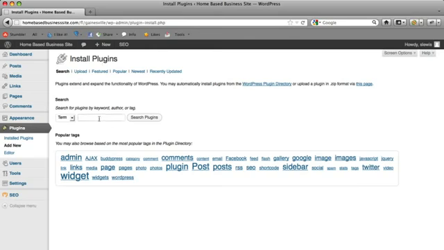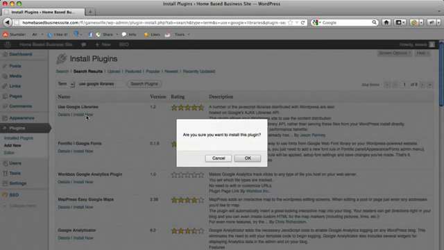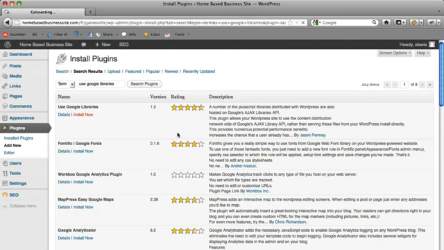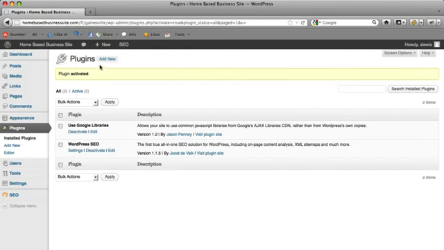The next one is called Use Google Libraries, and that's a performance plugin that requires no configuration. So once you find it, you just click Install Now. Are you sure you want to install this plugin? Okay. And then once it's installed, you're going to have to click Activate Plugin to make it actually work.